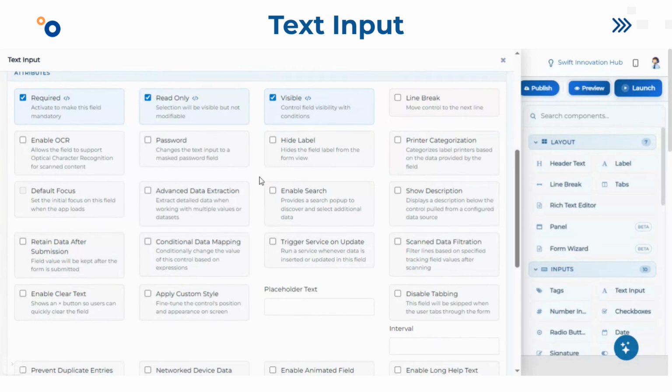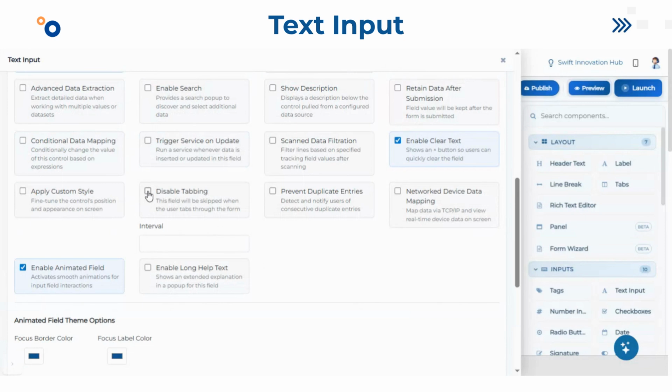Toggle Enable OCR to allow text extraction from images, or enable password to mask sensitive data. Use default focus to place the cursor here on load, and enable clear text to add a one-click white button. You can also enable animated field for smoother interactions and disable tabbing to skip this field during keyboard navigation.